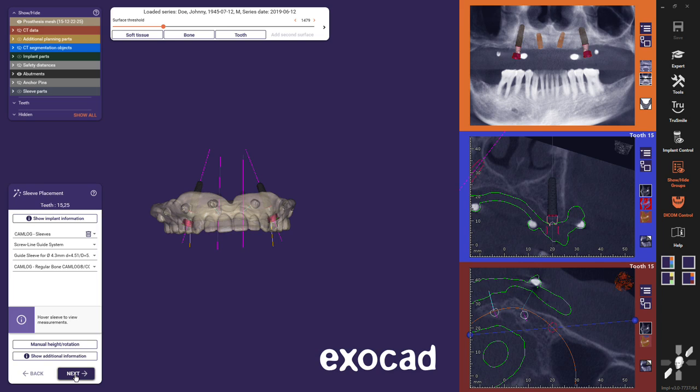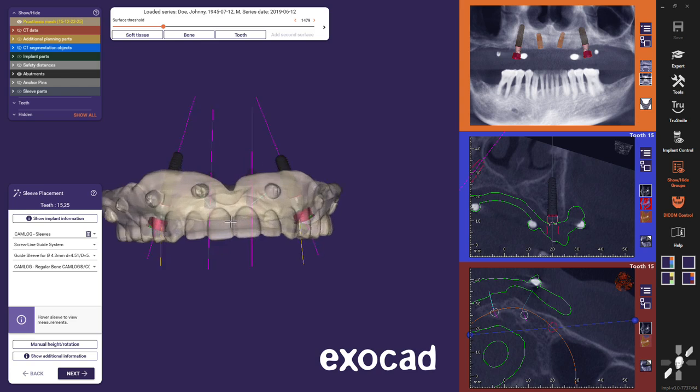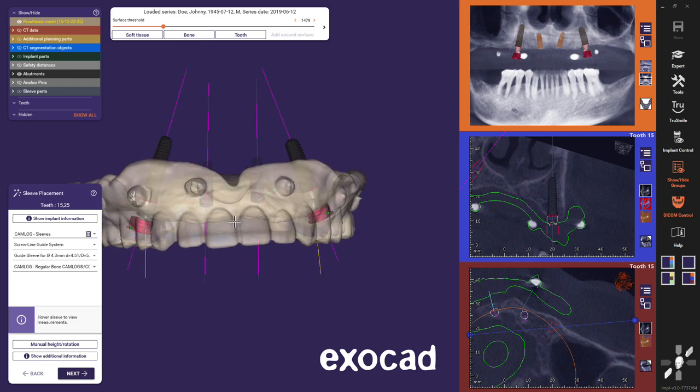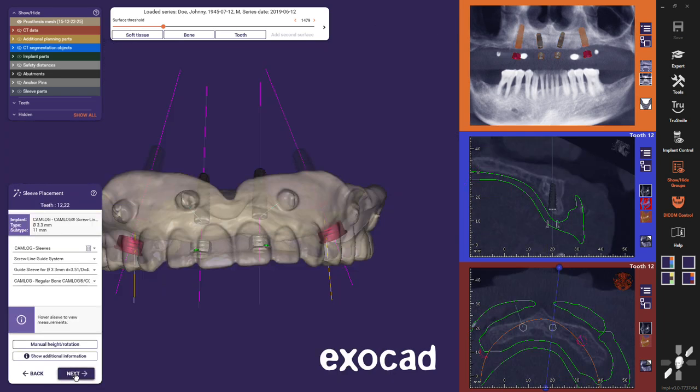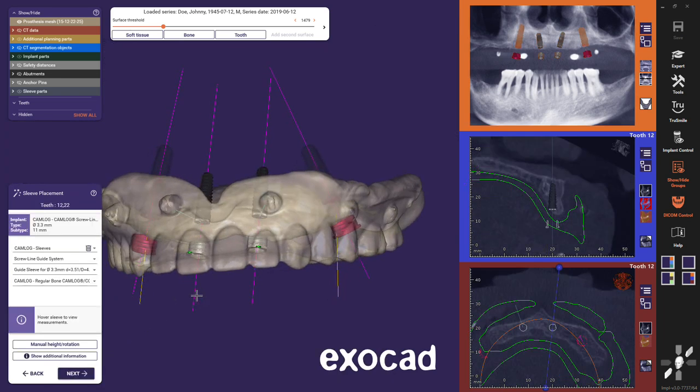Now we are in the sleeve placement step. Since I selected an implant type that is fully guided, the software places the fully guided sleeves automatically. In this case, not all placed implants have the same diameter and are not compatible with the same sleeves. When working in the wizard mode, the software starts by placing sleeves for one of the implant diameters first. I continue with Next to place the rest of the sleeves.